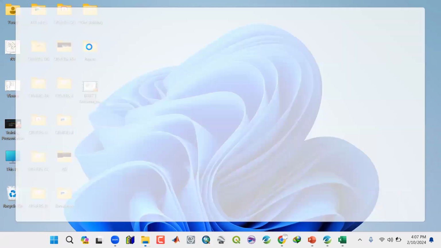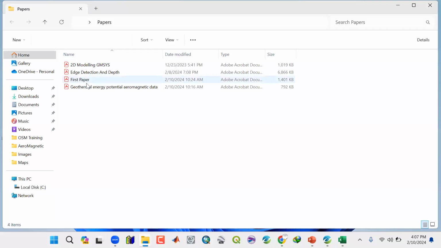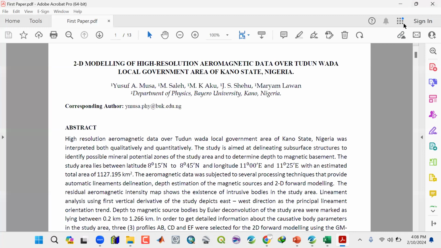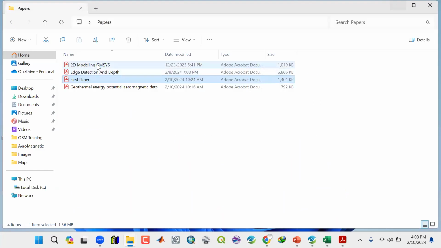Okay, let me show you something that we're going to do. This is the first paper we're going to do because I have the data. This one is not my work, it's somebody else's work. But we'll do almost the same thing, then reference it and see the similarity and the findings. So, okay, this is my own. Let me see the other one, the 2D modeling.